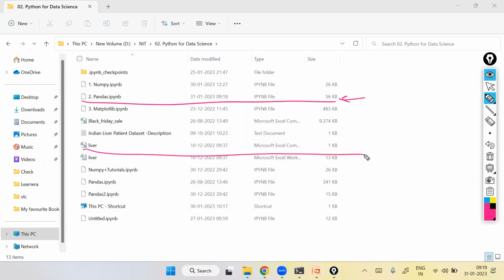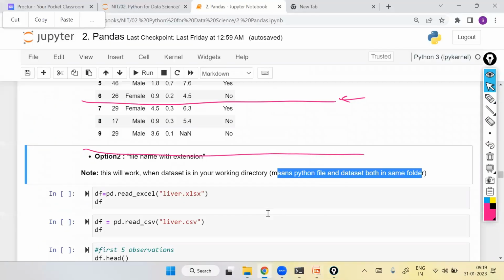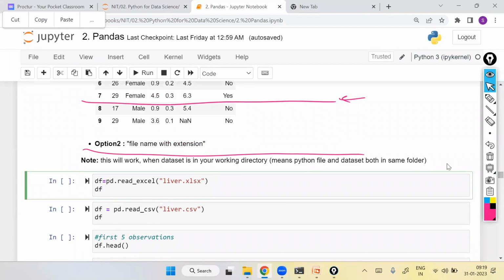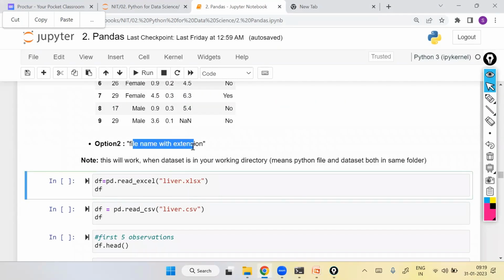If both of them are in the same folder, in this case you don't need to take the path. You don't need to write the path. Directly, you can write the file name only, just the file name along with the extension. Just like this, simple. Right?